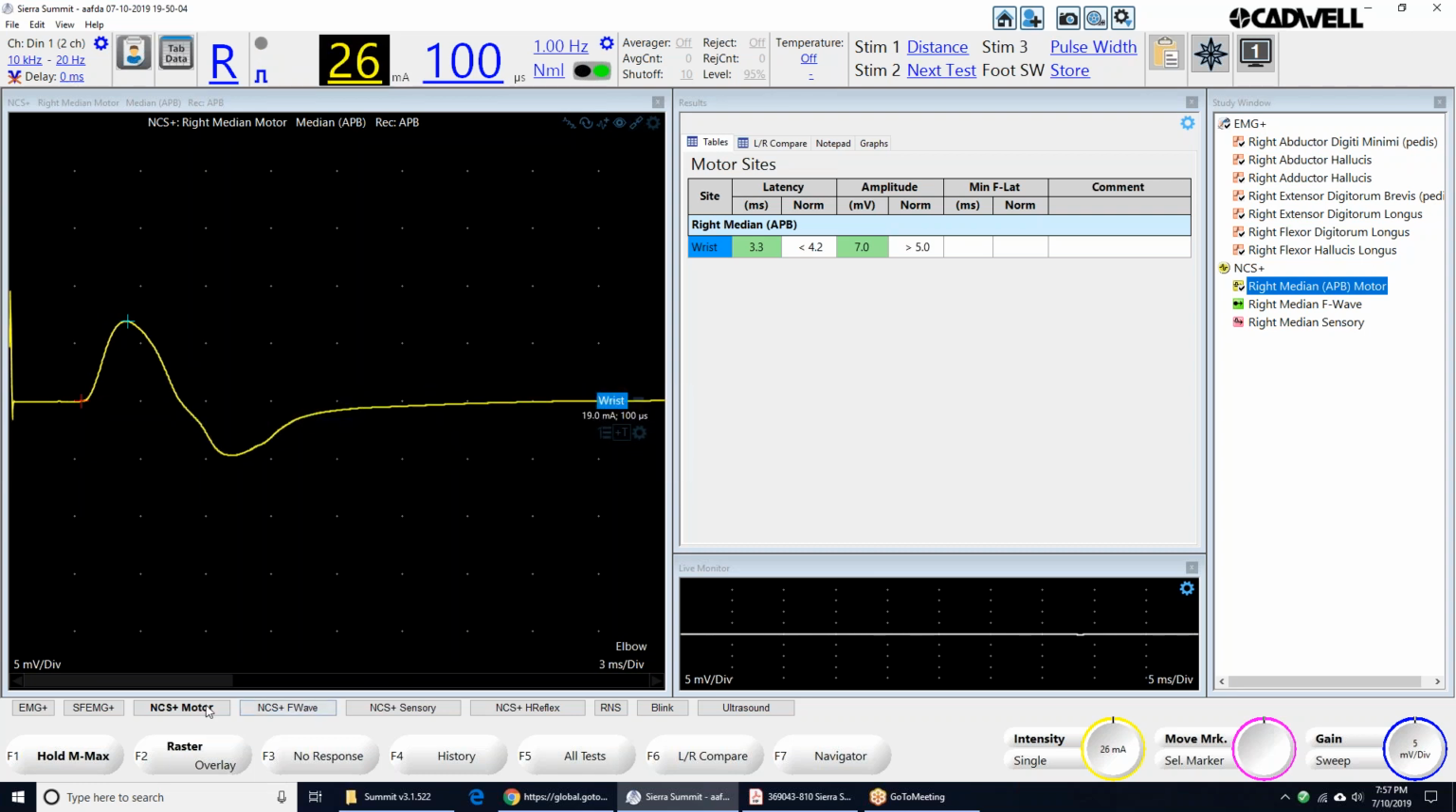We're also using hold Mmax. So F1 is hold Mmax. That's keeping our best response instead of our last response. So if I slid off or moved the stimulator and got a not as good a response, it's just going to ignore that smaller response and keep the bigger response rather than keeping the last response. If we wanted to keep the last response, all we have to do is push F1 and that toggles hold Mmax, and now when we stimulate, it'll keep the last response instead of the best response. Okay, so that's hold Mmax and glowing.